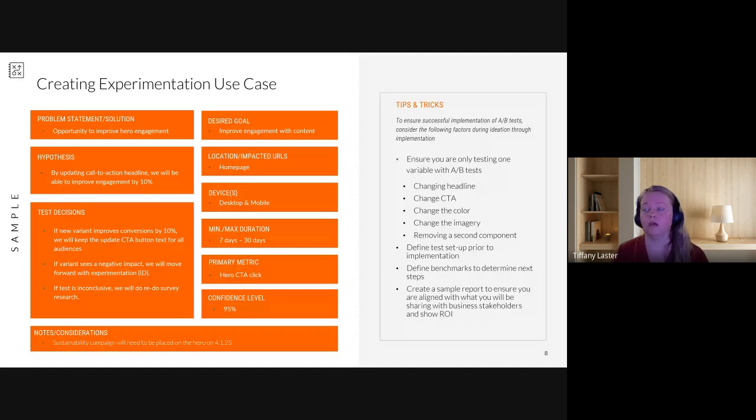So that could be our desired goal that we're going to be tracking, our location or impacted URLs. There might be a test that goes across your site. So we just want to make sure where exactly we're testing and making sure that we don't have overlapping personalization or other experiments in flight. What devices we want to test on. Maybe there's a particular contextual consideration that we need to have, whether it's just desktop or mobile users.